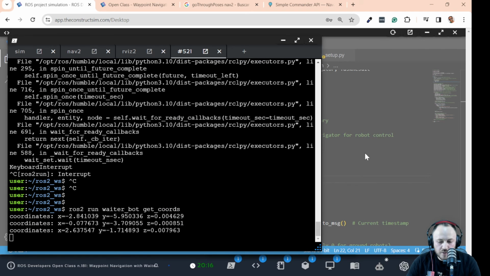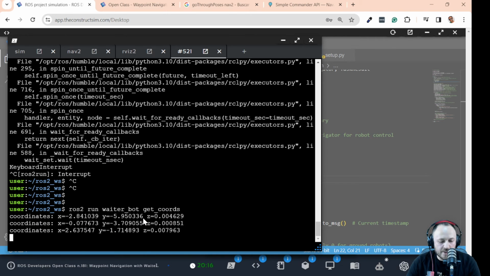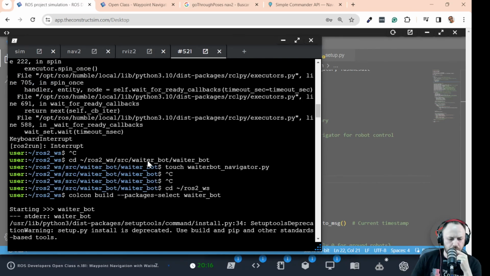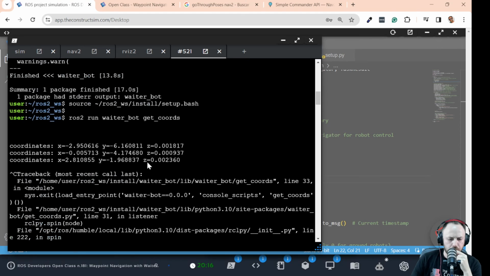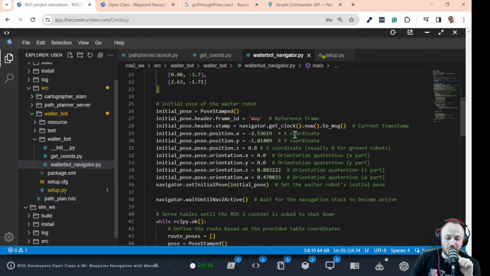Negative, negative, positive, negative. Okay, it doesn't matter. And the Y's are all negative. Yeah? Oh, let me stop this. Let me see. Yeah, see? So it was negative and I was setting the coordinate to positive. So that's why I was getting the error. Yeah? You see? So be careful with that, okay?